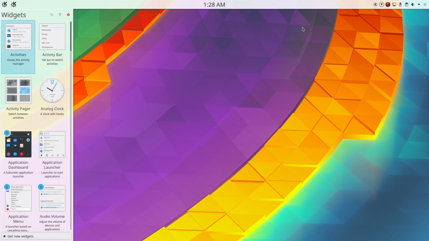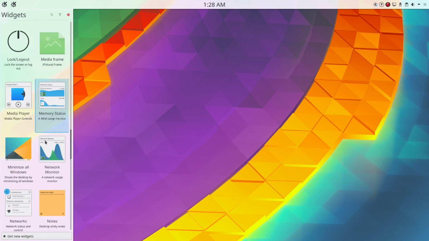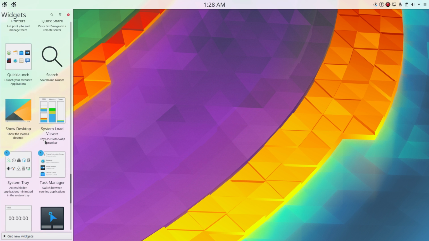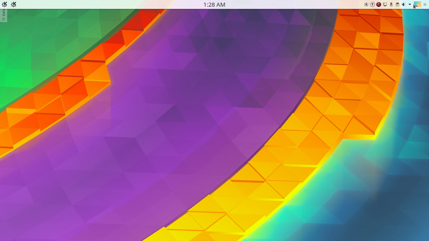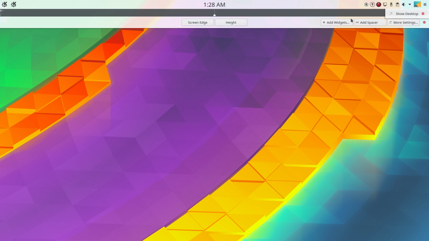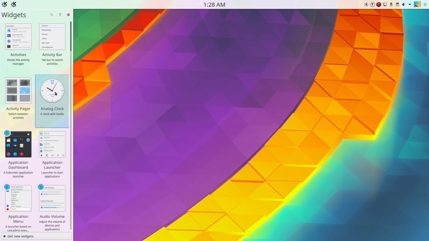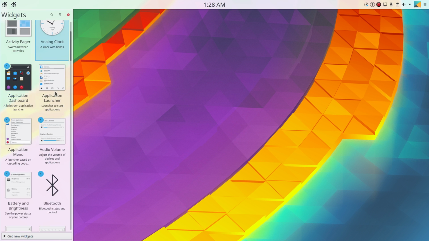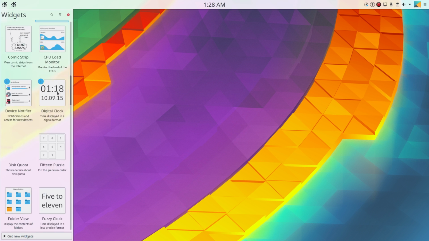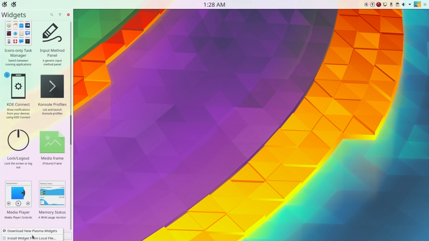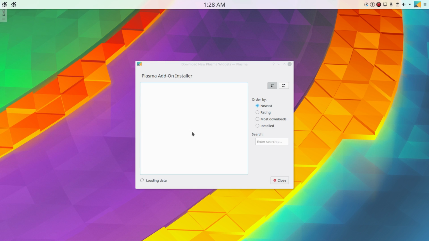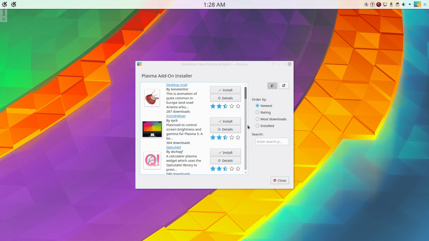Alright, I showed you the add spacer. You can also add more widgets. And let's say we want to add a show desktop widget. So we double click that and blammo, there's our show desktop widget. So you can also get new widgets. This comes with plenty of widgets installed. But you can hit get new widgets and download new Plasma widgets.